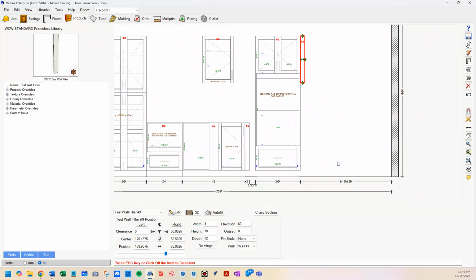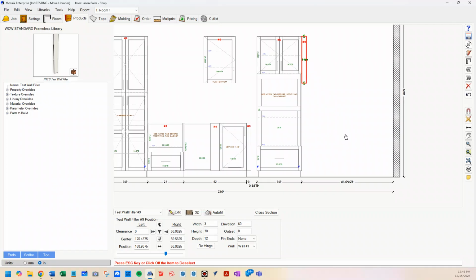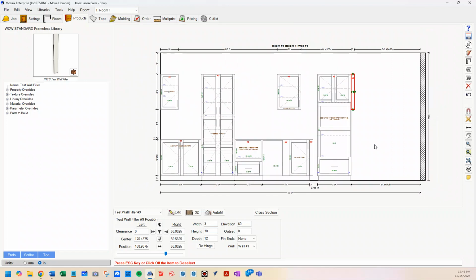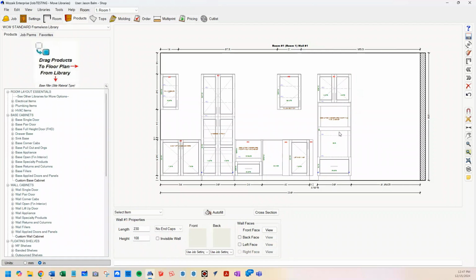You can start out with a base filler and turn it into a tall filler quite easily. It just saves you some time on creating more products off of one. Okay, so it isn't like you have to start with a wall filler and just work with wall fillers. You can start with a different product type and actually turn it into something else. So just a little time-saving thing that makes it a little bit easier to add those parts and pieces.